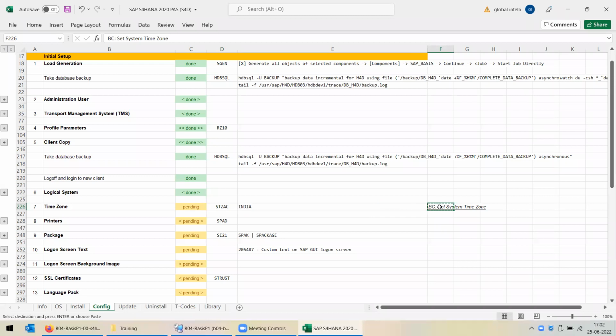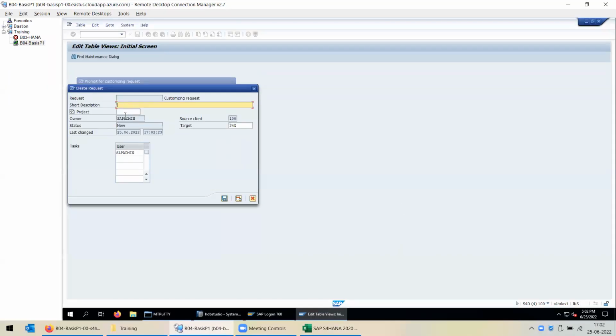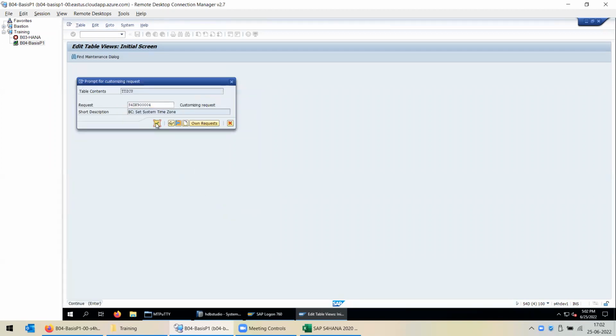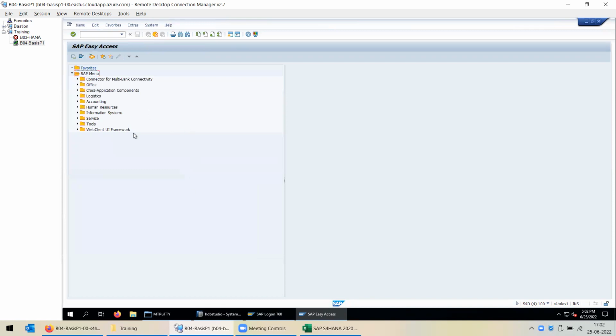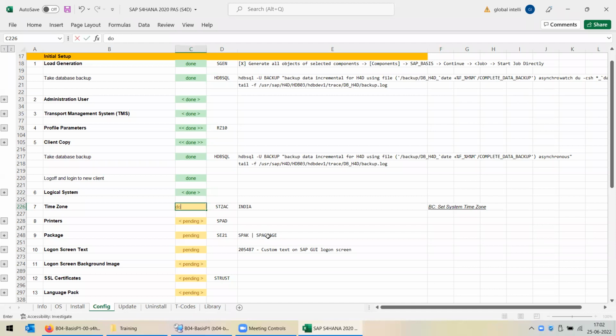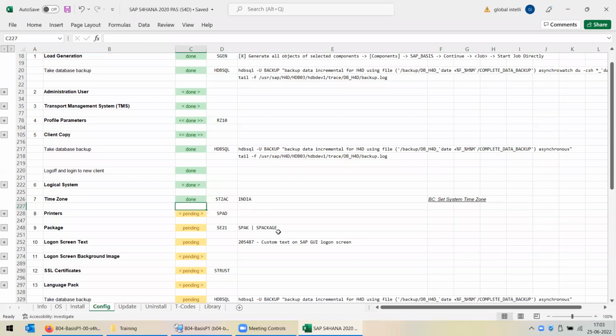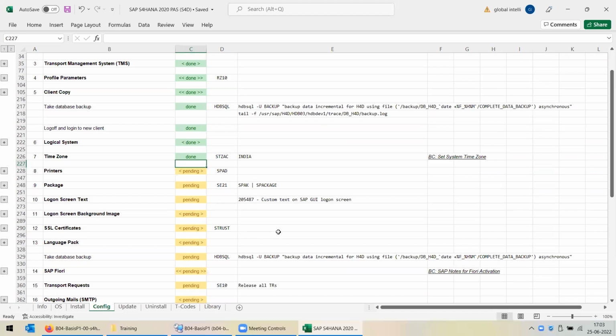The description I'm putting is set system time zone. This is the description for the TR, and I'm going to save it. Click on OK, and the TR has been created. The changes have been saved, and the TR has been generated. Now, if I want to move the same changes into another system, I just have to import that TR into the next system. So here you can see I have changed the time zone of the system. Is it clear?